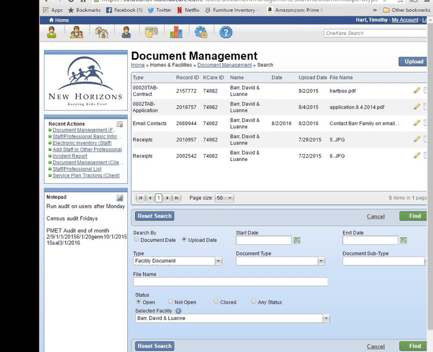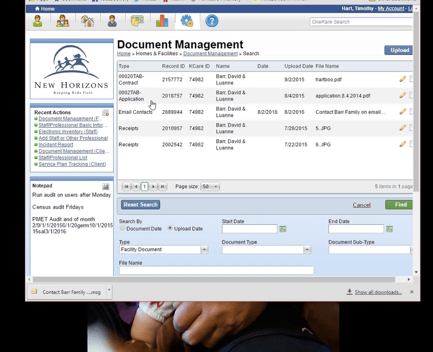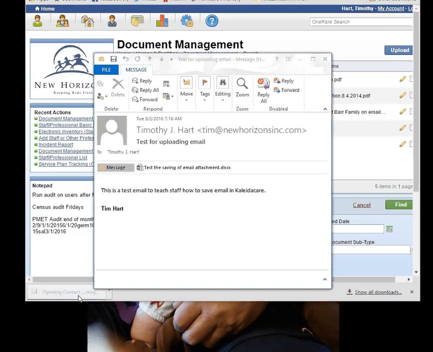Let me reduce this real quick because I want you to see how it comes into Chrome. It'll come in down here, and see where it says contact bar family message. That's the one I downloaded. Now watch this. When I click that open, that email comes back up in the Outlook format, including the attachment.